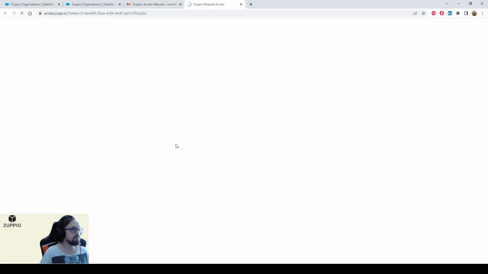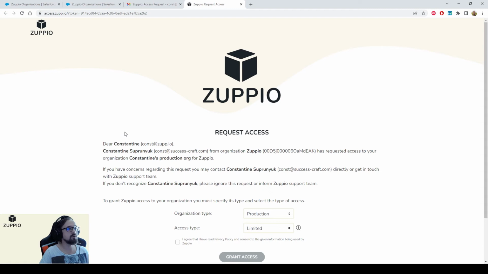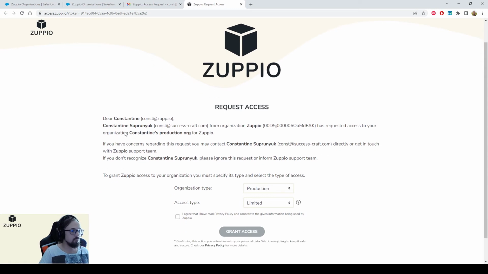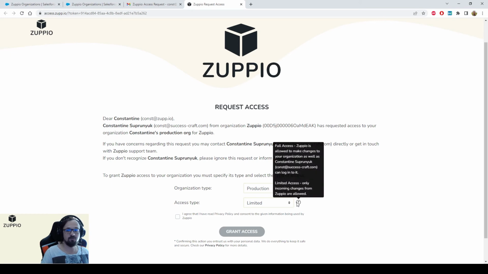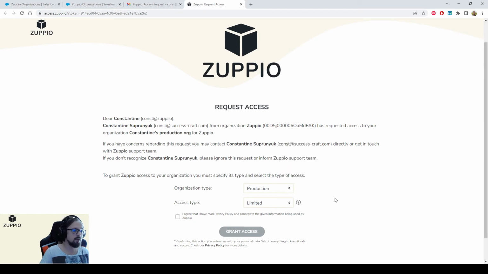We click the link and we are redirected to the Zuppio request access page. From here we got several options, one of which is access type. This is an important one. There is a hint. Full access allows you to do everything, and you can log in through Zuppio and do things manually in the org should you require to. Limited access only allows incoming changes through Zuppio, and we opt to select limited for now.